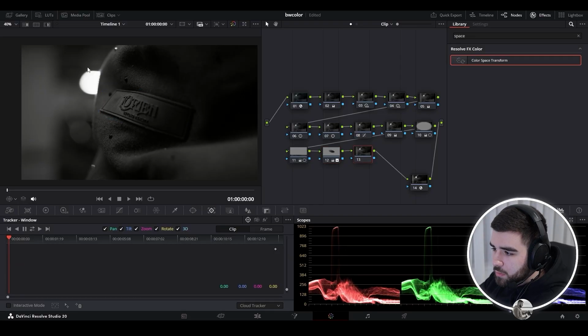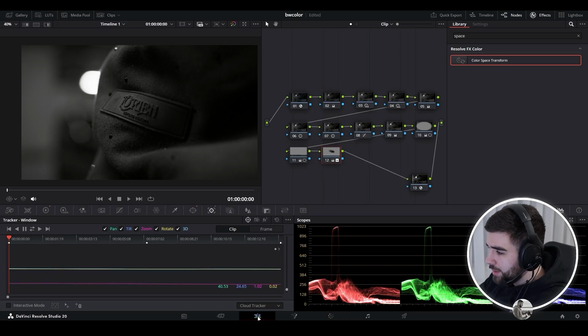The last thing that you can do is maybe add LUTs. I didn't do that for my shot here. So basically I'm just going to delete it, and that's about it.